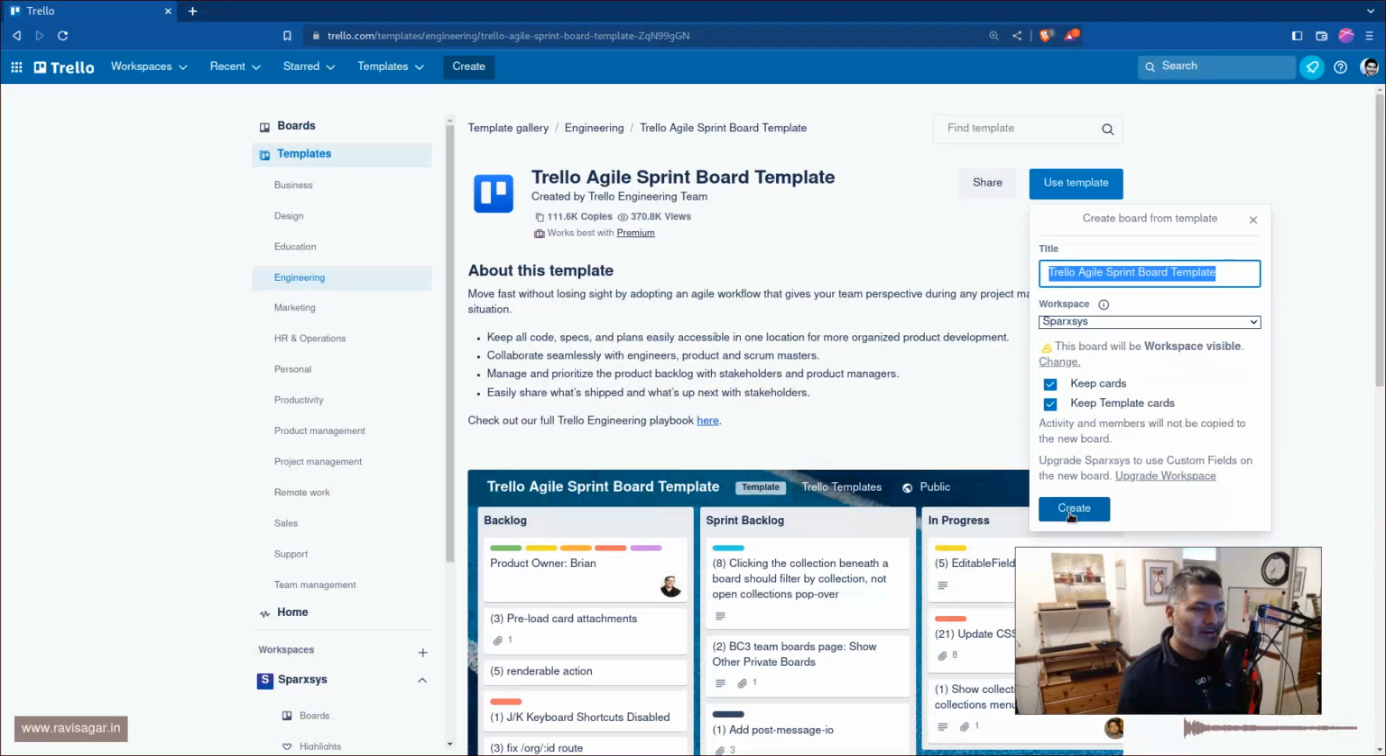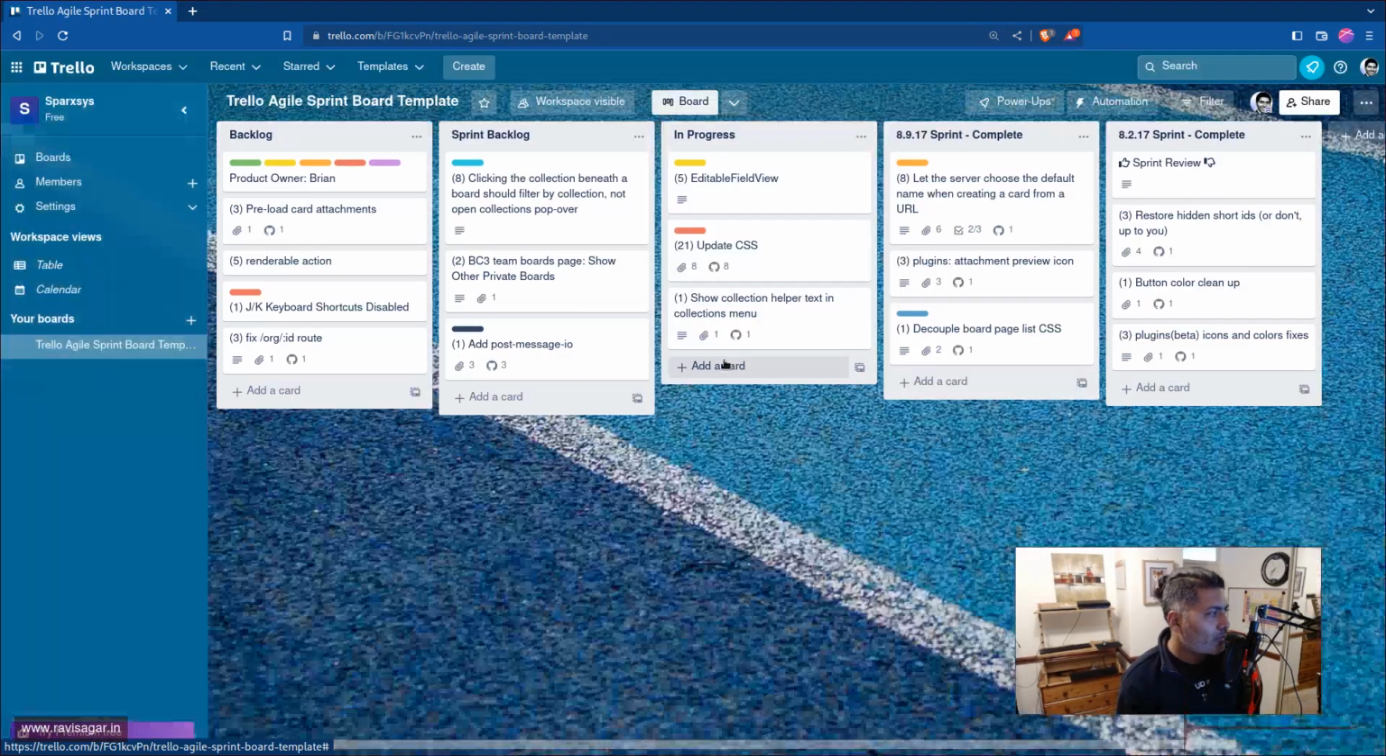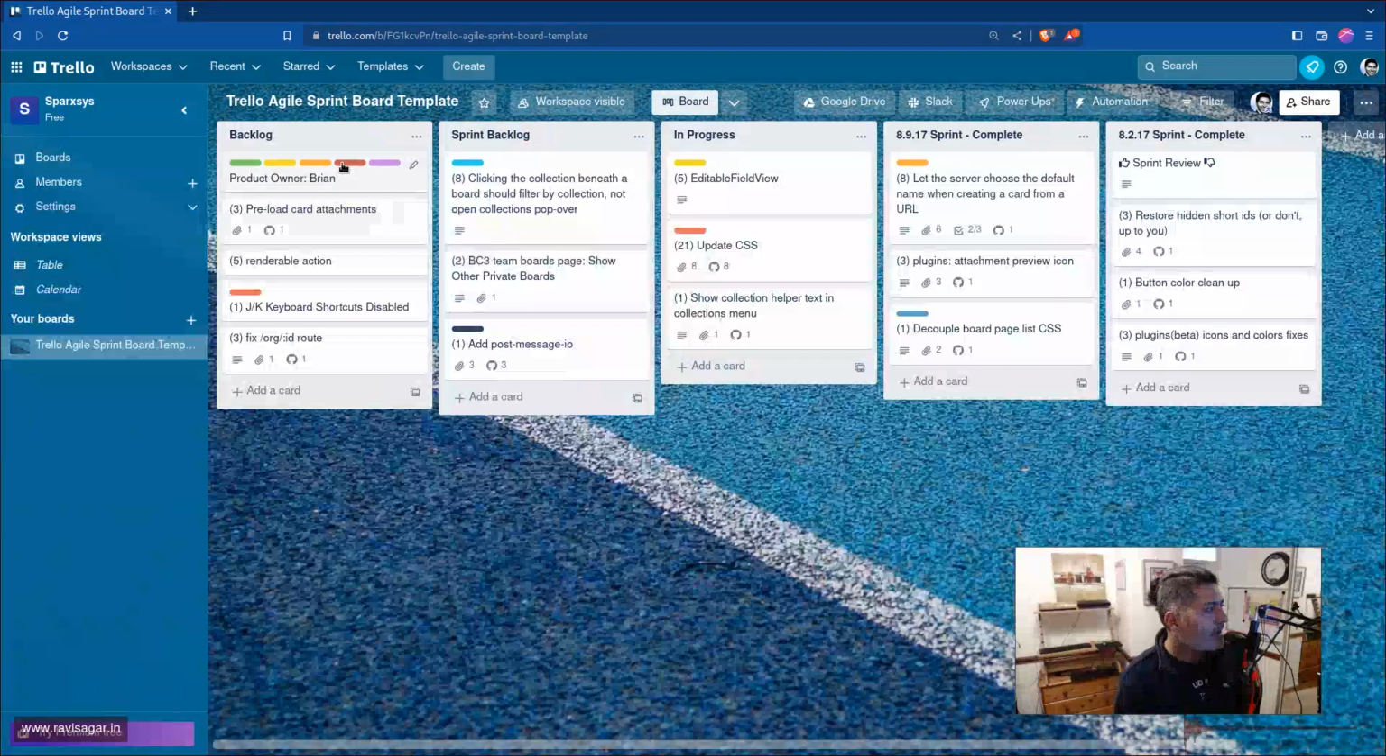But again, Trello is super easy to use. So let us create a new board, and I will wait for the board to appear. So this is of course my board with some information here, and you can see here that on the left hand side you can see your workspace.